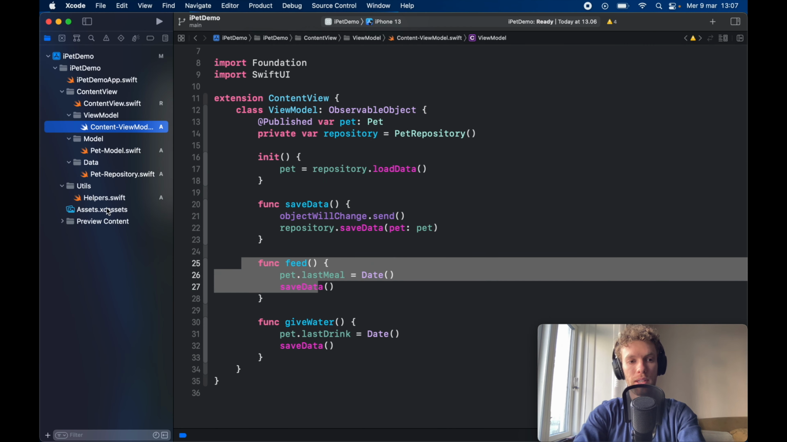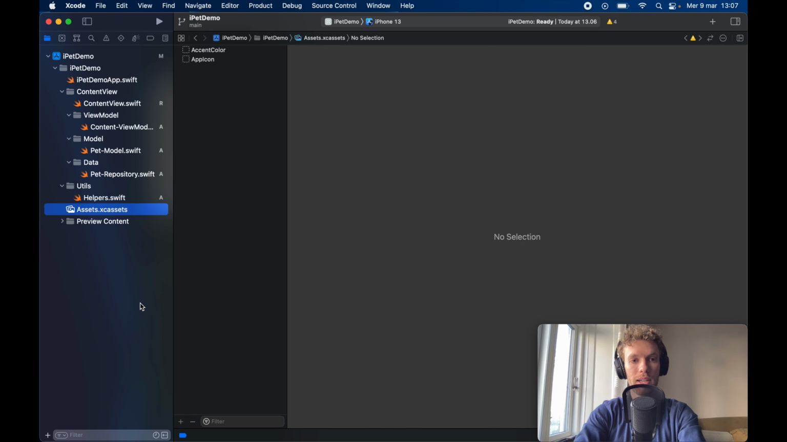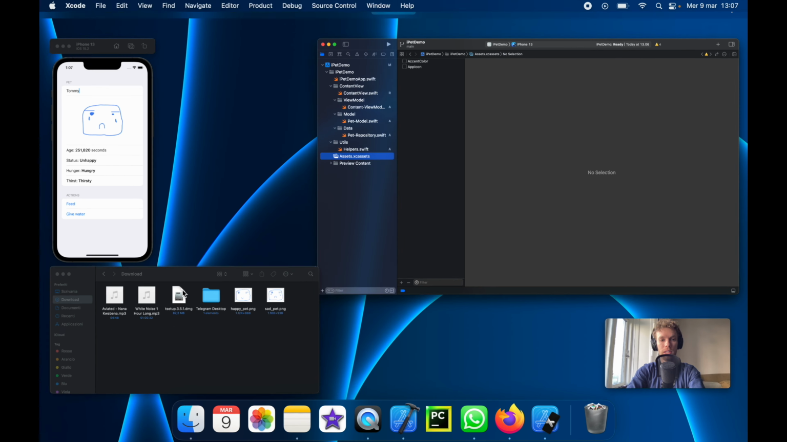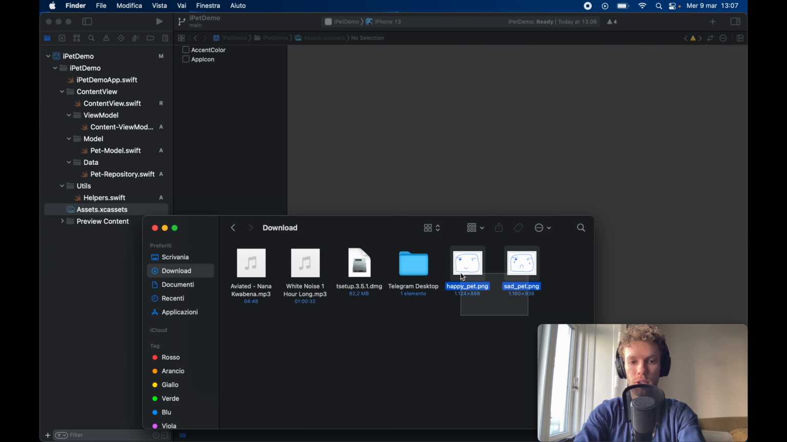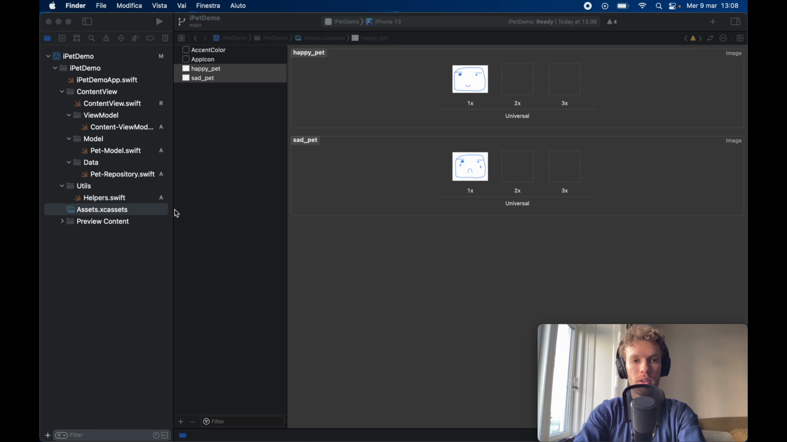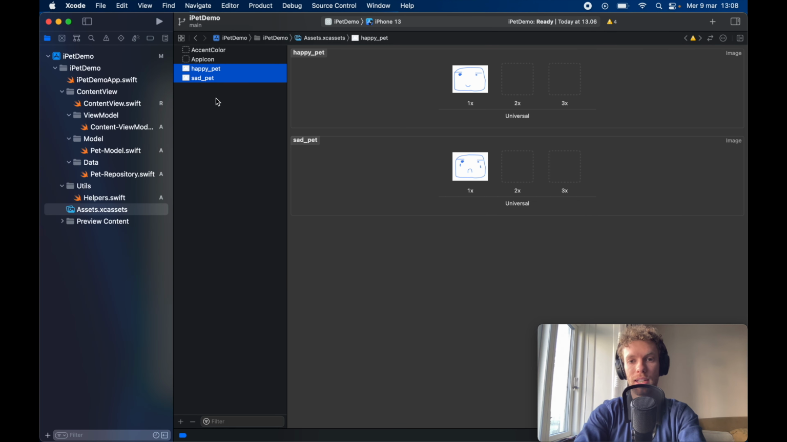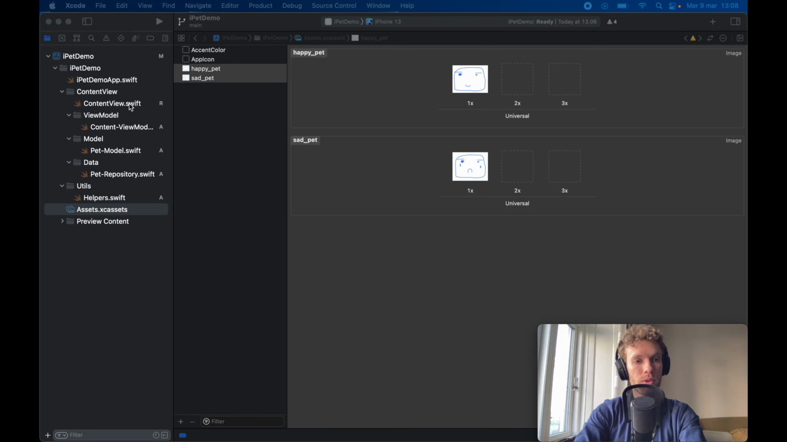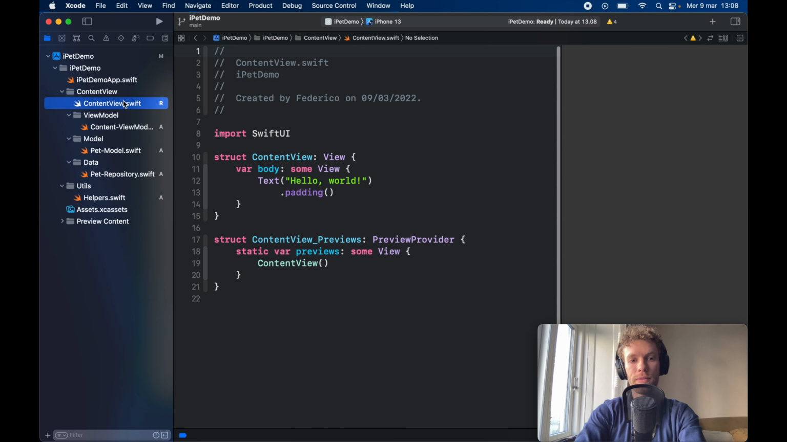But as soon as you have the assets, go to your Assets.xcassets and find your downloads folder, because inside here you want to drag those and place them inside. So now we have a happy pet and a sad pet. And of course you can draw these to be whatever you want. This is just my example for the program. But now we can go to the content view once again and finish this project.